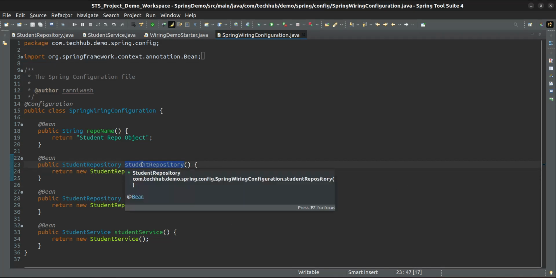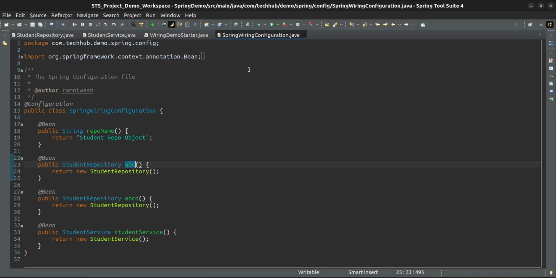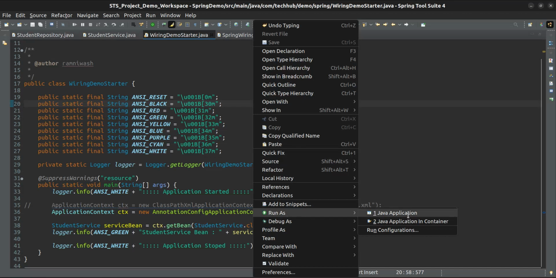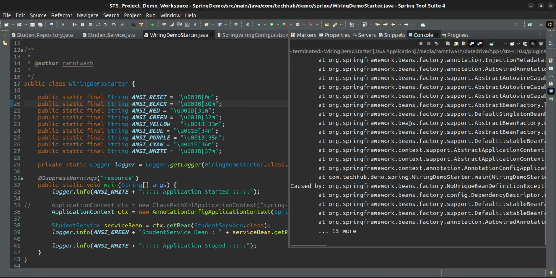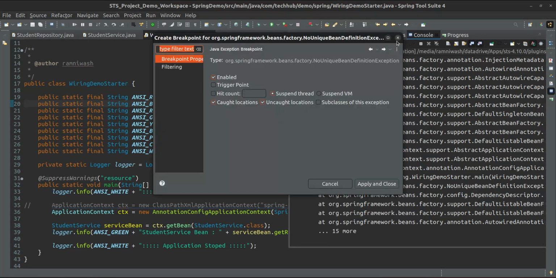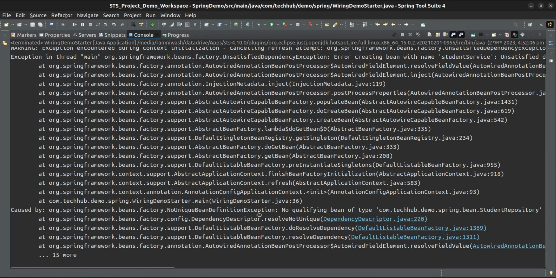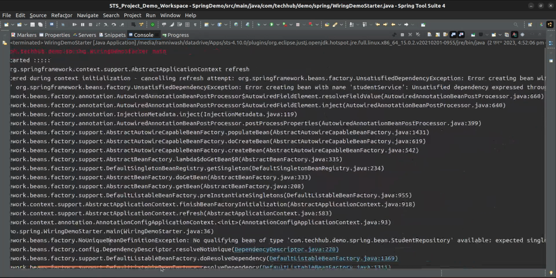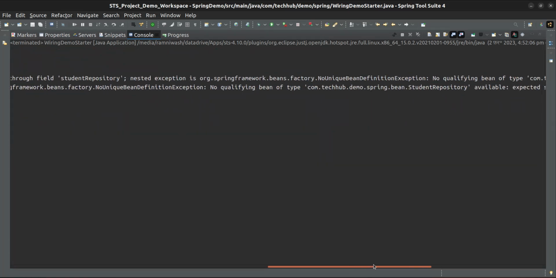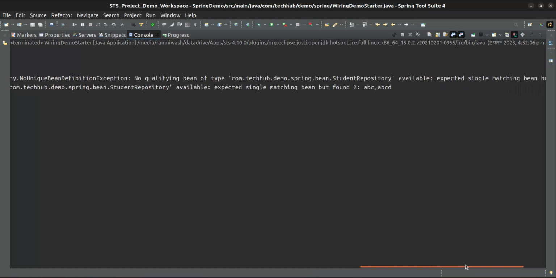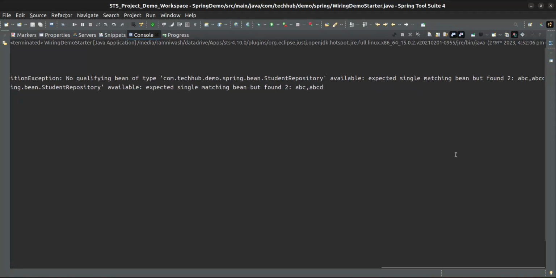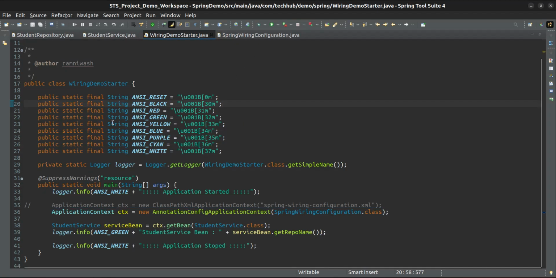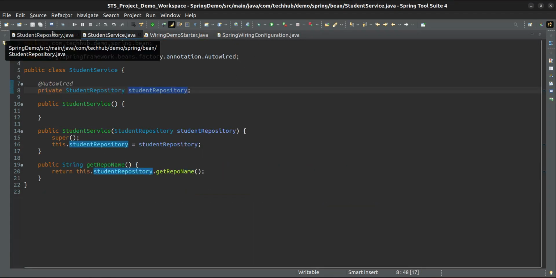But what if the names are also different, ABC and ABCD? It will give a no unique bean definition exception, because the beans are different, not unique. Unsatisfied dependency injection: no qualifying bean of type student repository available, expected single matching bean but found two, ABC and ABCD. So in that case, two beans are there but the bean names are different, and you want to resolve with that name.